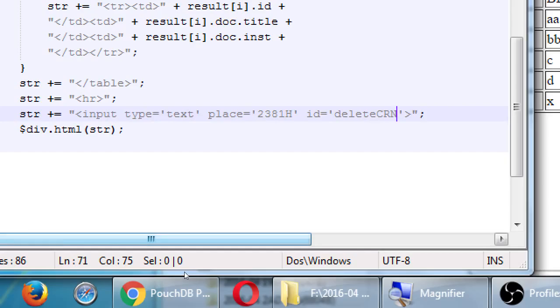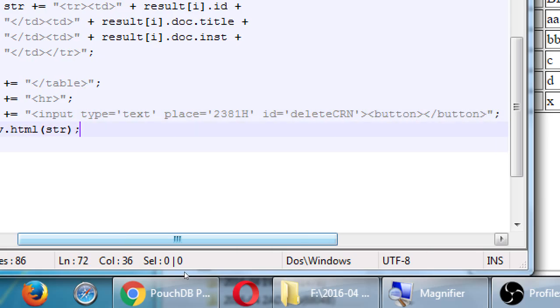And then we'll do a very simple button here. We'll use the button tag. We're going to create a button. There's going to be a box for the CRN. Then there's going to be a button next to it. When you press that button, it will delete the CRN. It'll delete the class. The class is defined by the CRN. And we'll type here delete class. The button will say delete class.